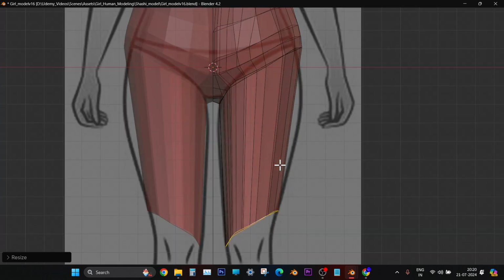Right, now we are going to make this last edge loop a bit flat. Okay, so press S and then Z and make it a bit flat. Zero, that is fully flat only. Now rotate it in the Y axis like this.